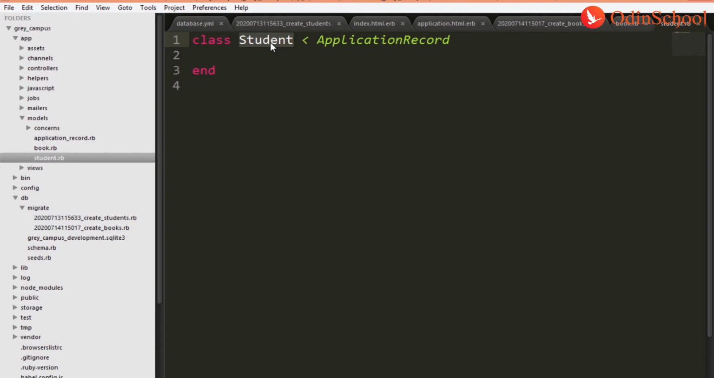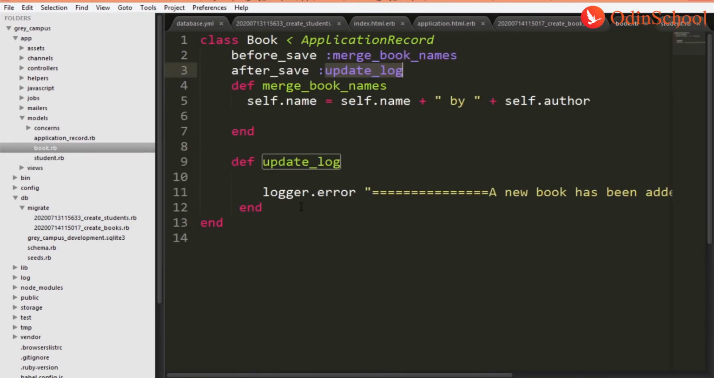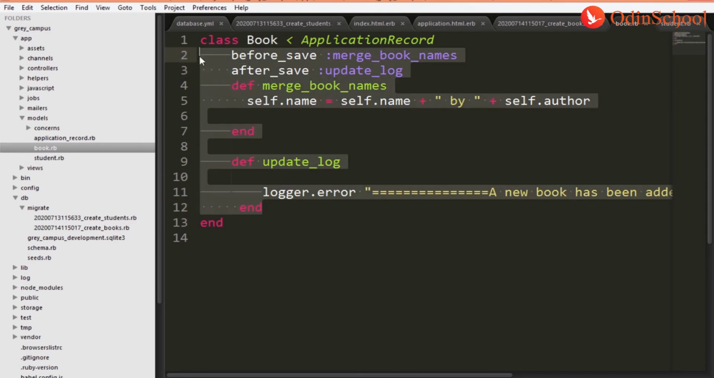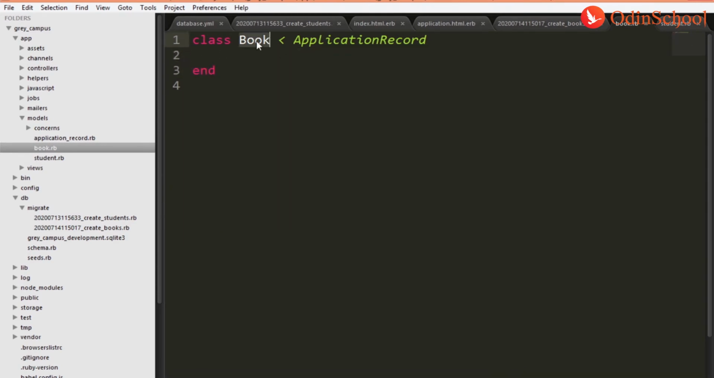You need to give student.new. That is the way. If it's a book table, you need to give book.new. Okay, so this is the code. Whenever you are creating a new record, you need to give book.new. Whenever you are updating, book.update. Whenever you are saving, book.save. Whenever you are destroying, book.destroy. Like that, we need to use the methods.